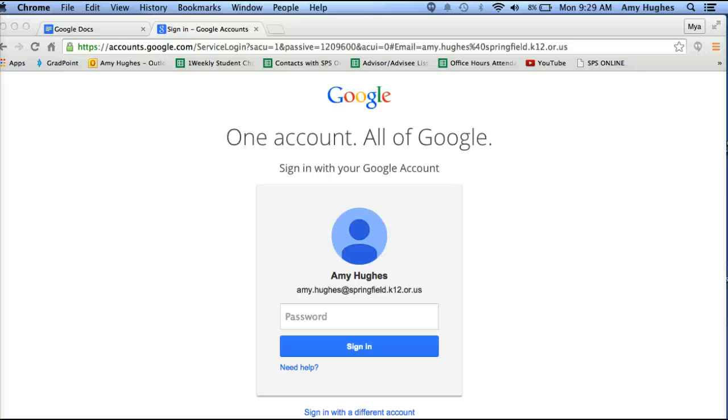So for this assignment, what you need to do is go to Google Drive. You'll have to sign in with your password, and you should already have a district account. It's sps19.org at the end of the address, and then you should have a password. If you have a different Google account, it doesn't matter, as long as you have access to a Google account.